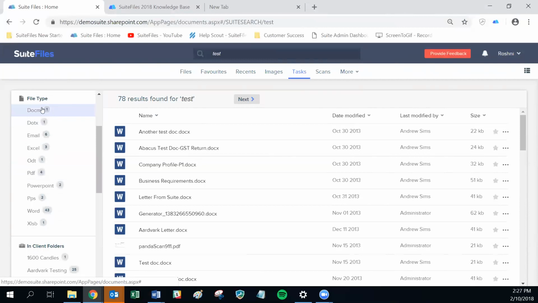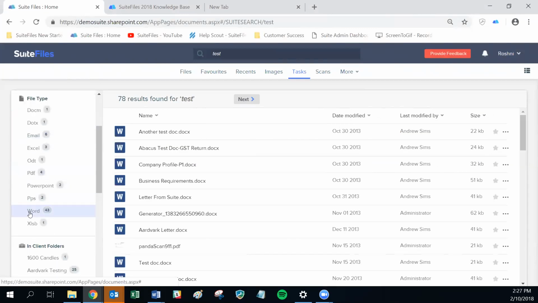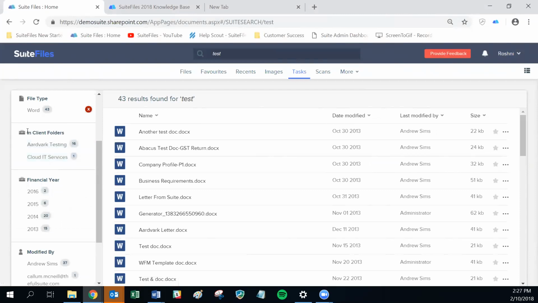Down here we've got file type. So if you know that it's a PDF that you're after, you can click on the PDF option, and that's going to give us simply 4 results. But let's just say it was a Word document, and then if it's in client folders, if it's a particular client folder that you might have been looking in. You can see here that we've got suggestions for client folders that your document could be in.